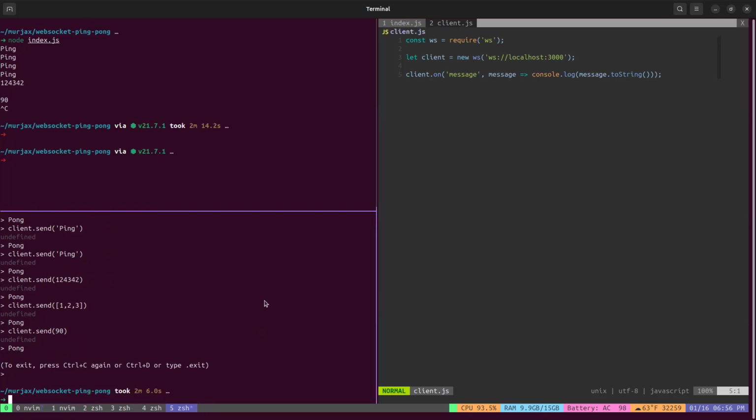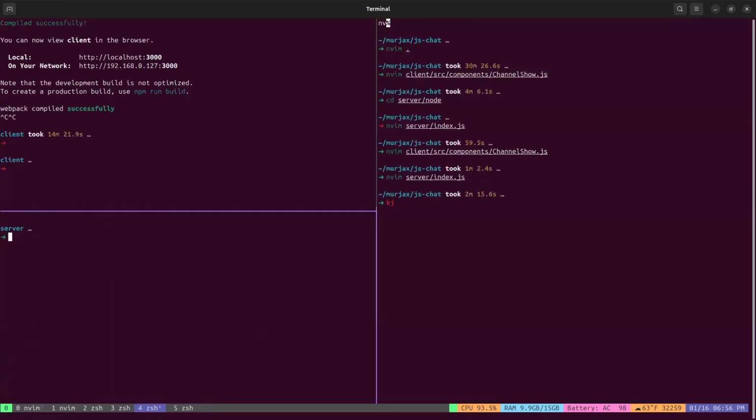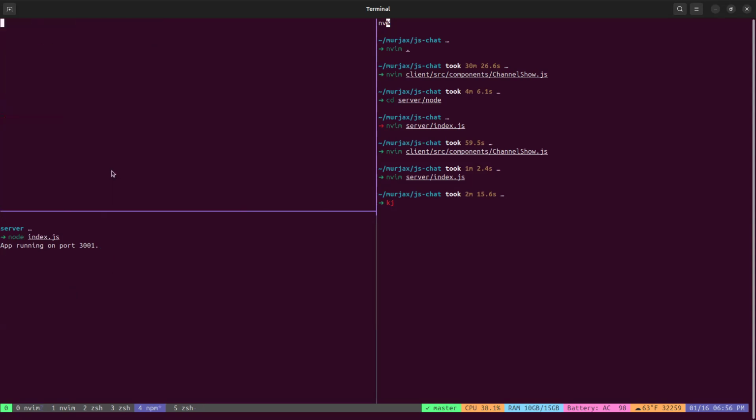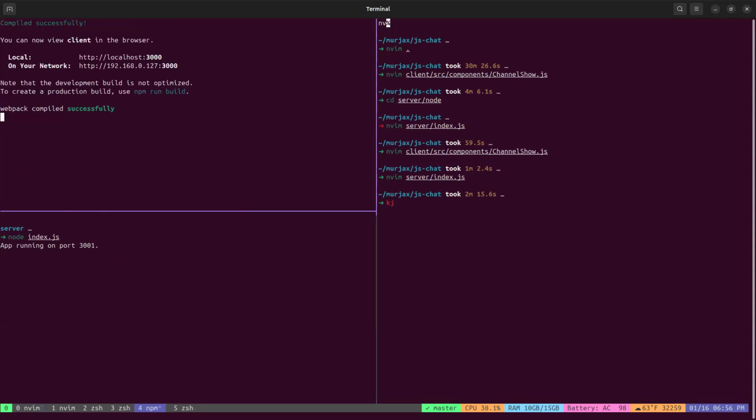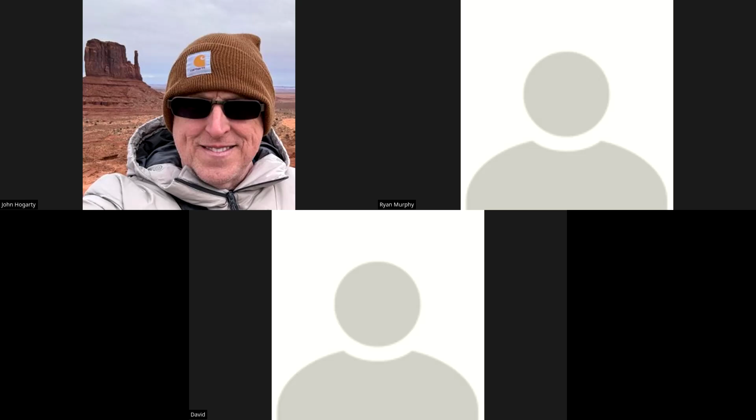For a more fun example, I created a small chat application where the client is a React app and the server is a Node Express app. So I think here I can do node index.js, start the server, and then npm run start the React app. And I'm going to switch screens again.